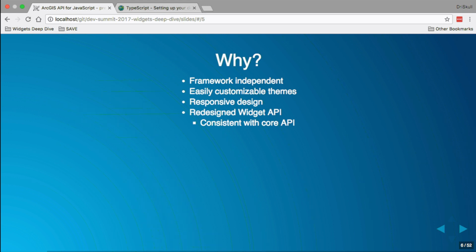And we went ahead and redesigned some of the APIs of our widgets, some of the method names, the properties that you can watch, events, things like that. We did this to be more consistent with the rest of our API, so that for most of the stuff you really don't have to look at the docs to figure it out. It's pretty consistent across the widgets and the rest of our API. So there's less guessing involved, and it'll be a little more friendly for you to work with.